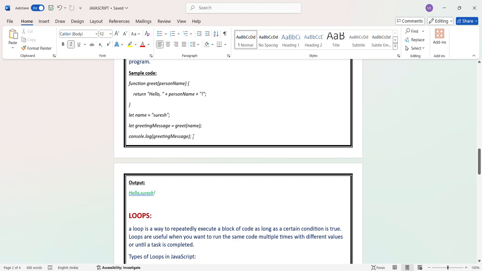The next line declares a variable name and assigns it the value Suresh. The fourth line calls the greet function, passing the value of name as an argument. The result, hello Suresh, is stored in greeting message. The last line shows us the value of greeting message to the console, which is hello Suresh.